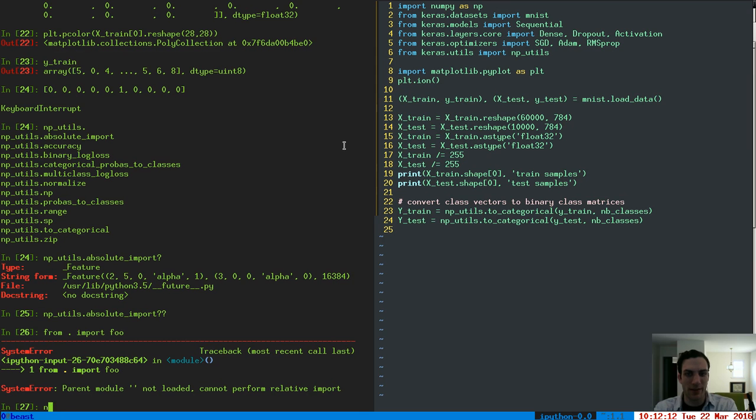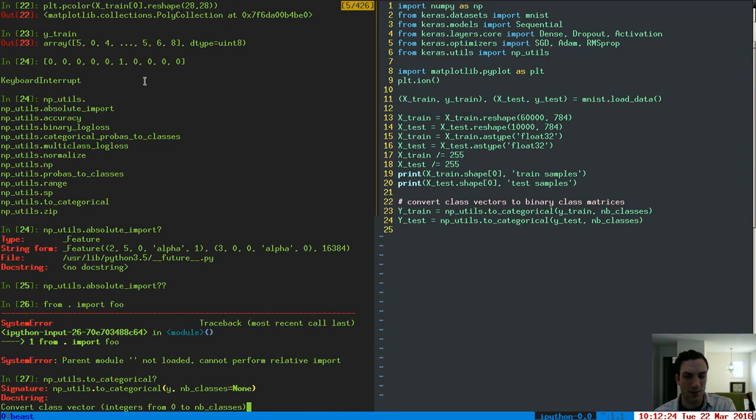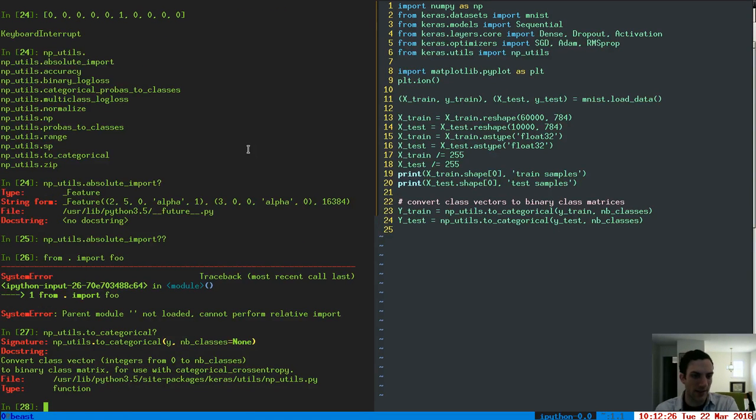Alright, that doesn't matter. But the point is, np_utils.to_categorical. Yes, this will convert your digits into one-hot format. I think it's a little slow.